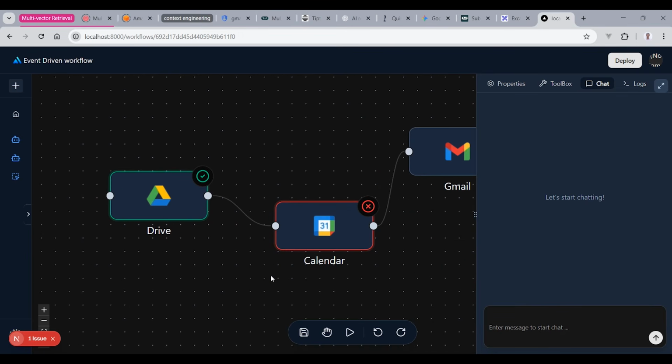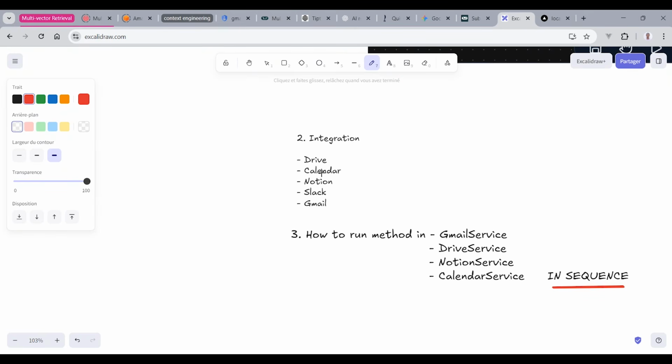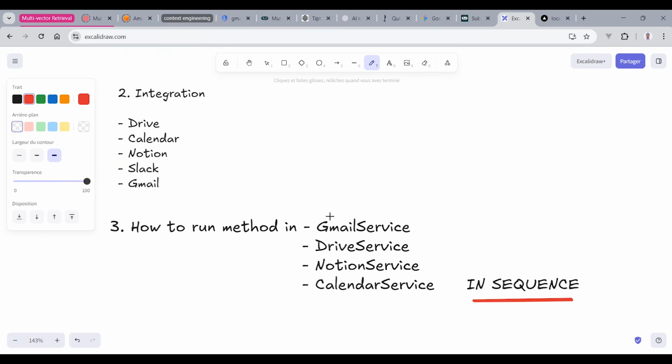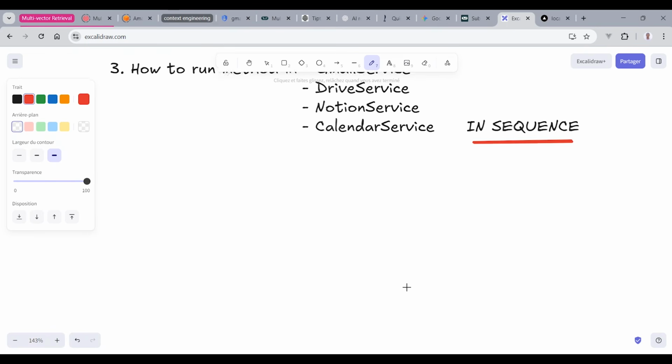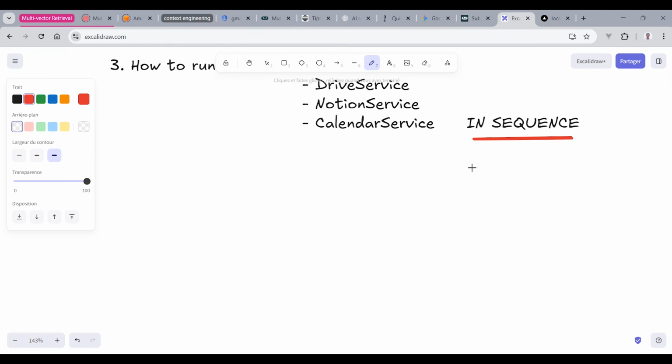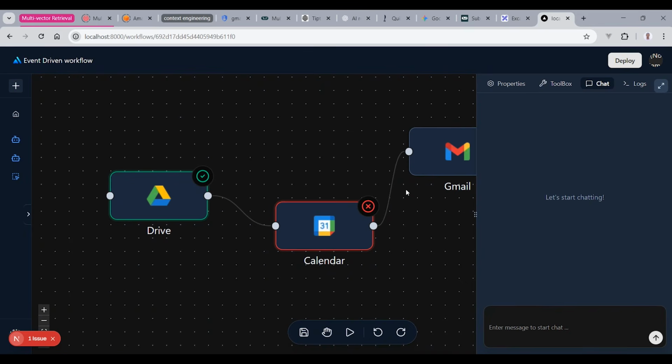Now, how do you run these methods in sequence, okay? We're already integrating Drive, Calendar, Notion, Slack, and Gmail. Now, each node has a class: Gmail service, Drive service, Notion service, Calendar service. Now, how to run these methods in sequence? That's what I'm going to explain to you right now.